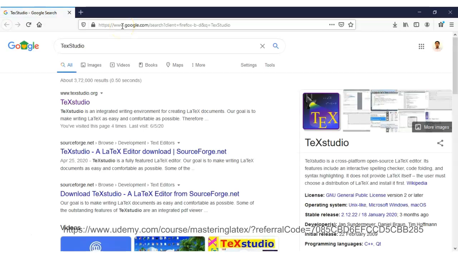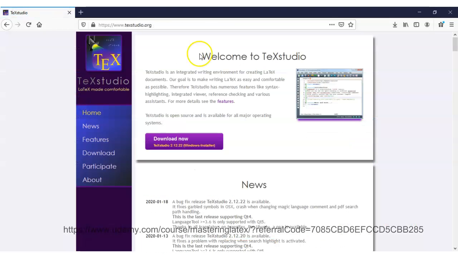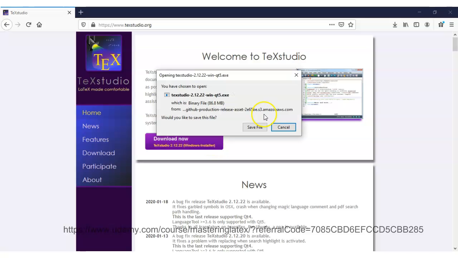On your browser, search for TexStudio. Google search will give first link to the texstudio.org. Open this website and you'll see the button for download now. So herein we are downloading the Windows installer of TexStudio. Save this file on your computer.